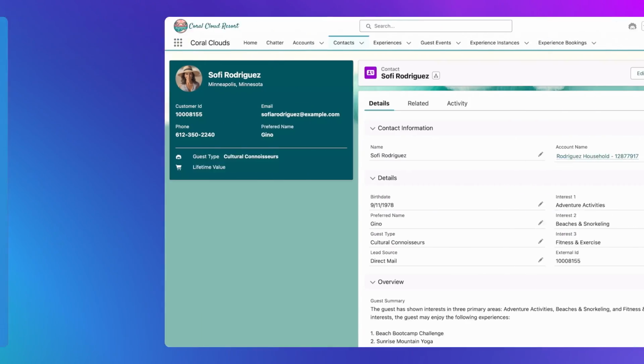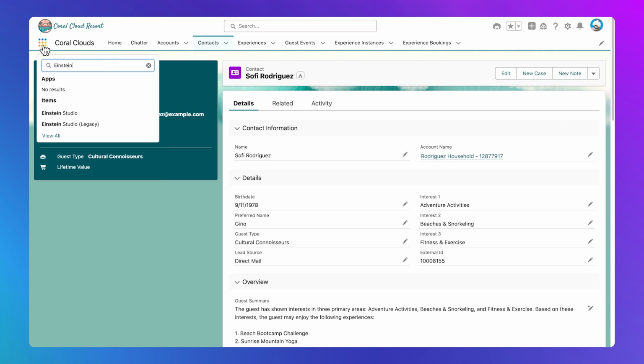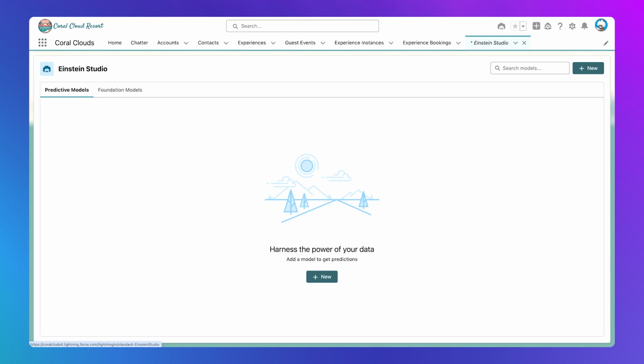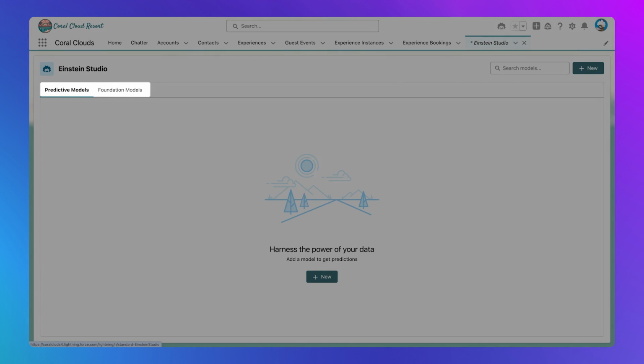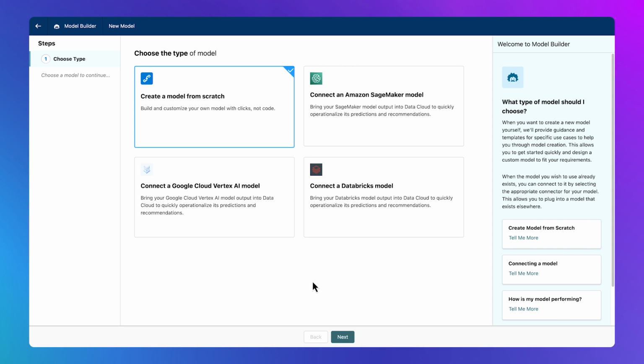Let's dive in. Einstein Studio is accessible through the app launcher. Search for it, select it, and it will open Einstein Studio in a new tab. We see tabs for predictive models and foundation models. Let's create and add a model before experimenting with the model playground. We'll start with predictive models and select new.